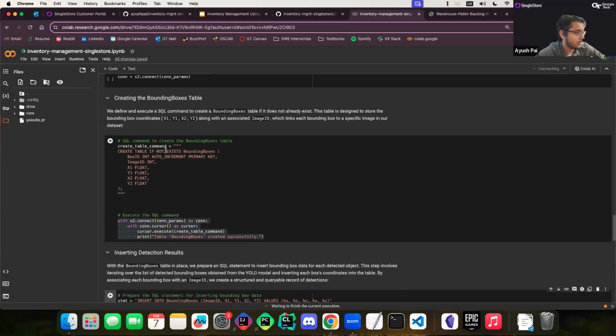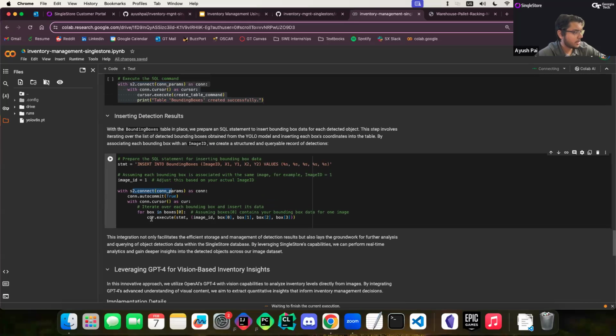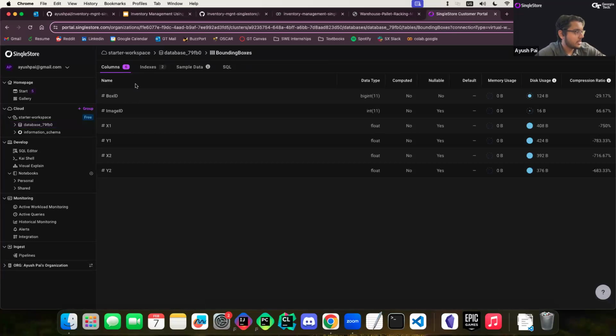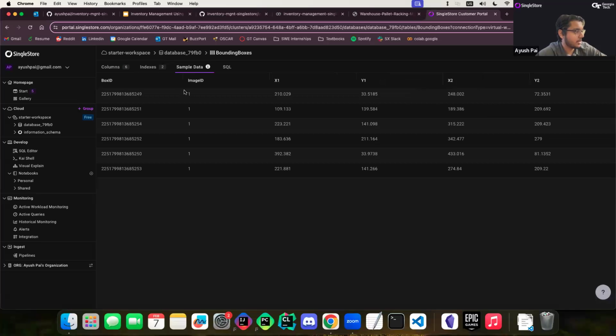We have connection parameters listed here. And so we have the boxes that were printed earlier. For those, we do a for loop through them, and we put them all into our SingleStore database. As we can see here, we have our bounding boxes here, and this is the format for the columns, and we have the sample data here. And this shows that for this specific image ID, we have these bounding boxes around this, and we can see the X and Y positions for all this.